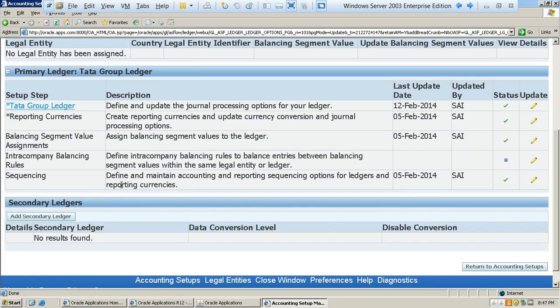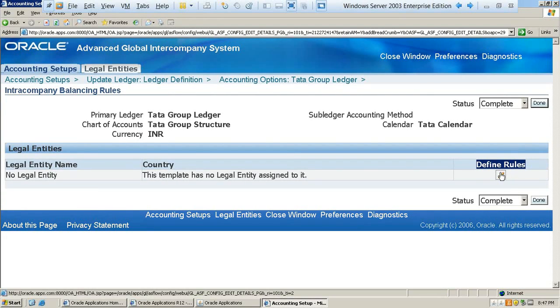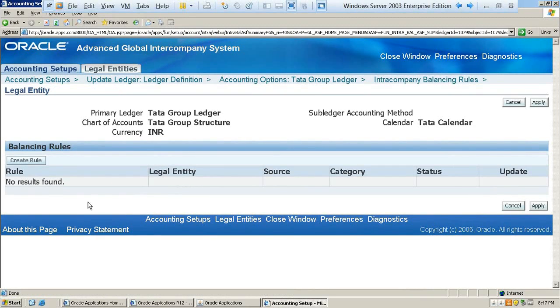When you go back here, you see now how many setup steps are there. How many were there earlier? There were 4 before, now there are 5. Intra-company balancing rule got added. For this you go with update, then define rules, then create rules.